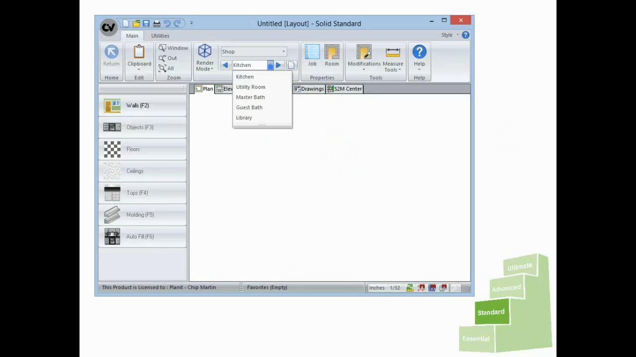Number 6. Solid Standard allows you to define as many rooms as you want within a single job file, making it much easier to manage your workflow.